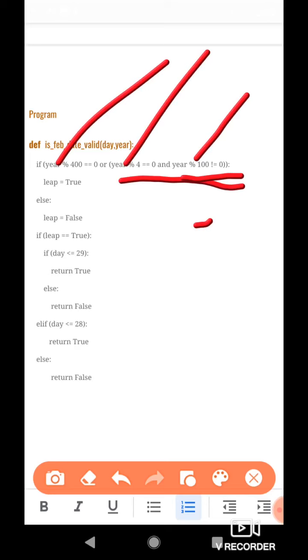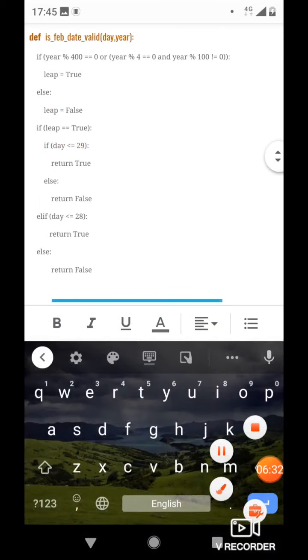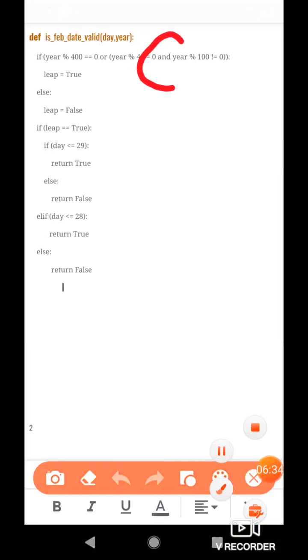You should also note that we have used the logical operator AND to connect these two subconditions here. Again, the first subcondition is year percentage 4 and the second one is year percentage 100. Now the AND logical operator produces a true value only when both the subconditions it connects evaluate to true.